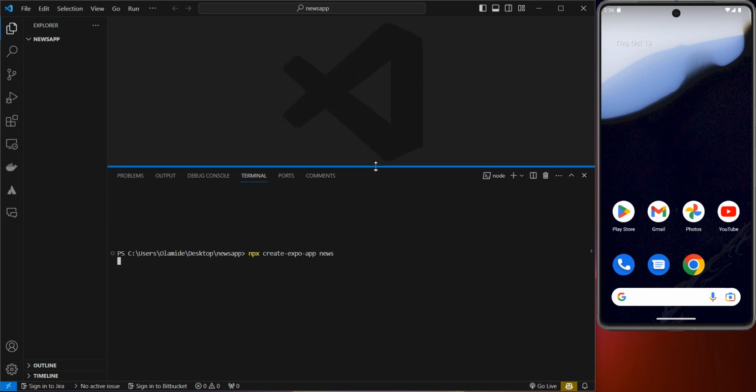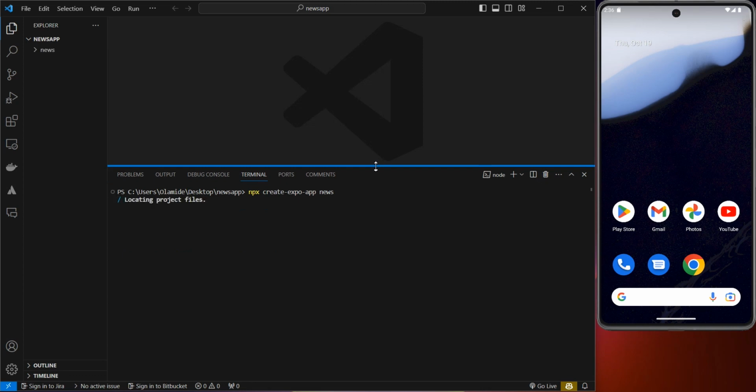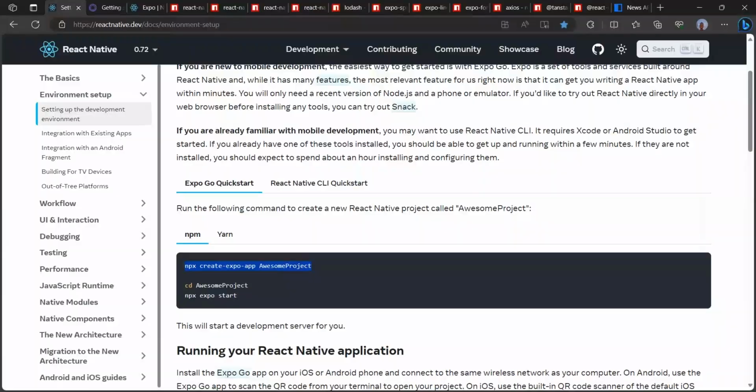This will install React Native for us, and this is going to take a couple of minutes, so you're going to have to be patient with it. And once it has finished installing, I'm going to come back. So while that is installing, let's check back on our browser.